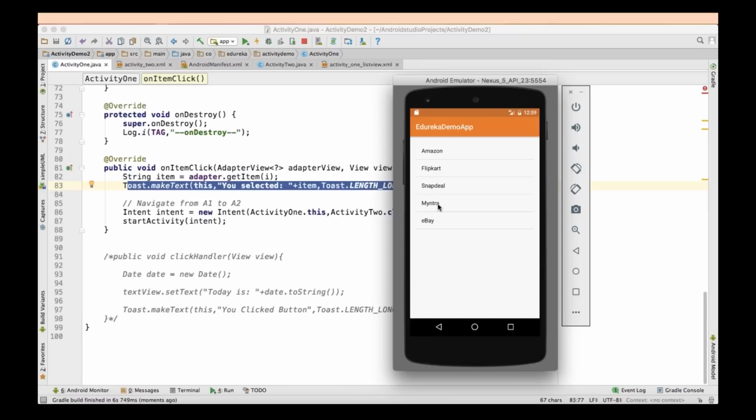So here we are, guys. Let's click on Myntra. You can see that you have navigated to your Activity2. Correct? Come back. So this is your Activity1. Click on any item and you'll be navigated to your Activity2. So let's slide down the presentation.